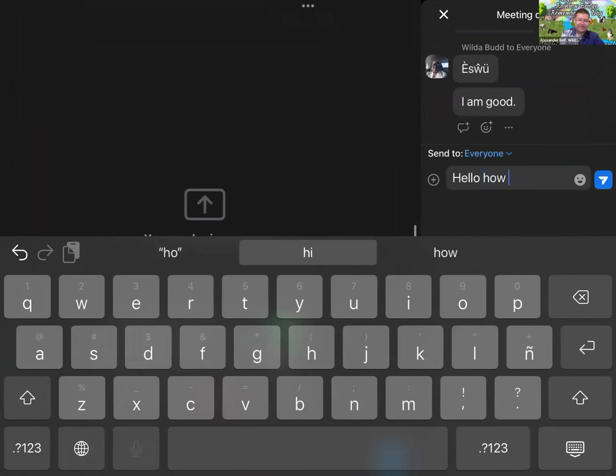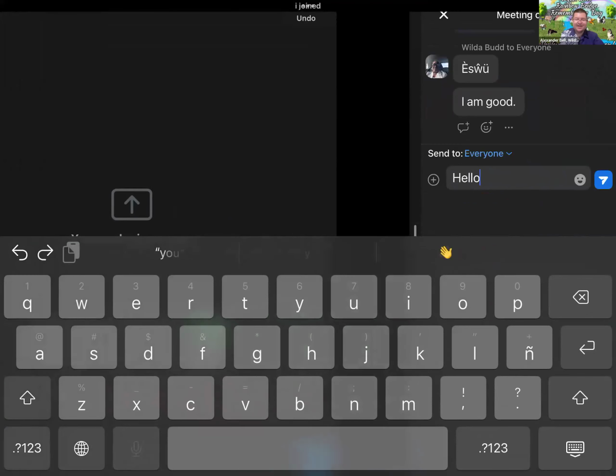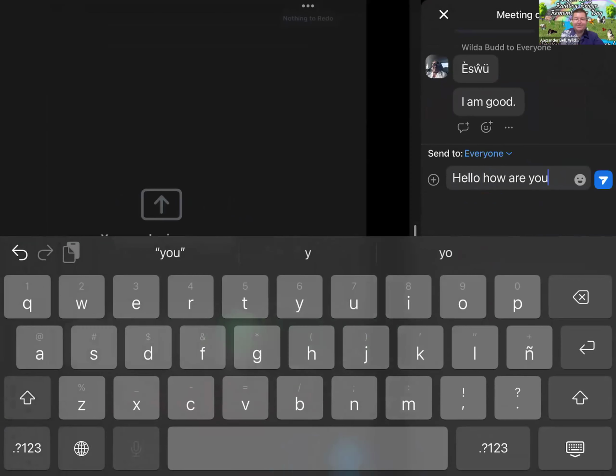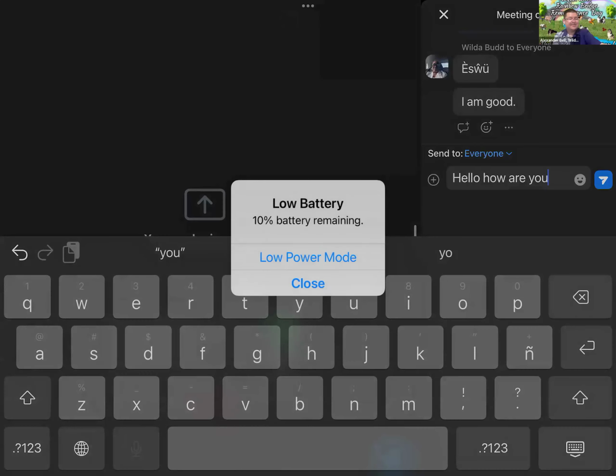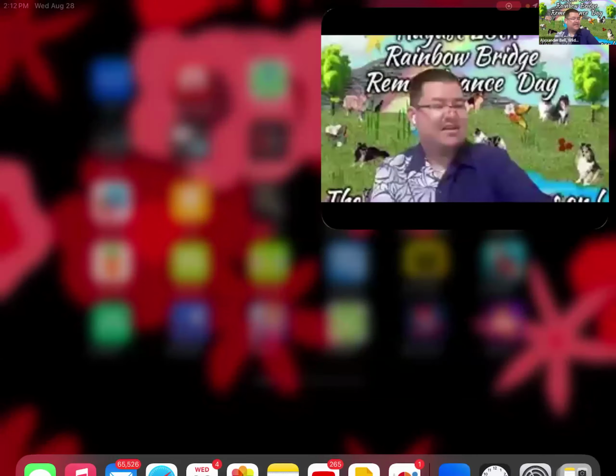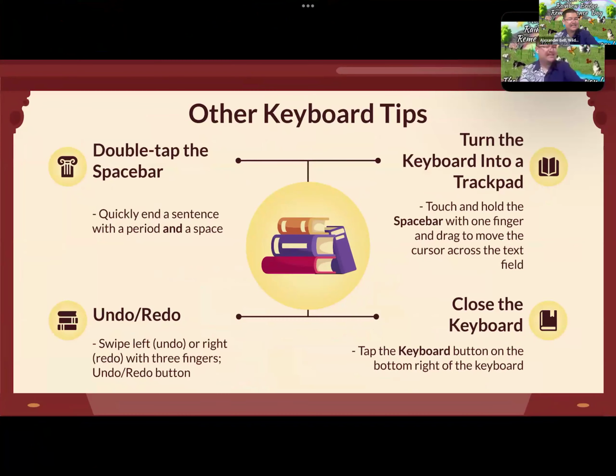Okay, hello, how are you? I write that. I swipe left with 3 fingers, I undo. I swipe right with 3 fingers and redo. So isn't that cool that you can undo and redo your work? Okay, so that's another tip as well.